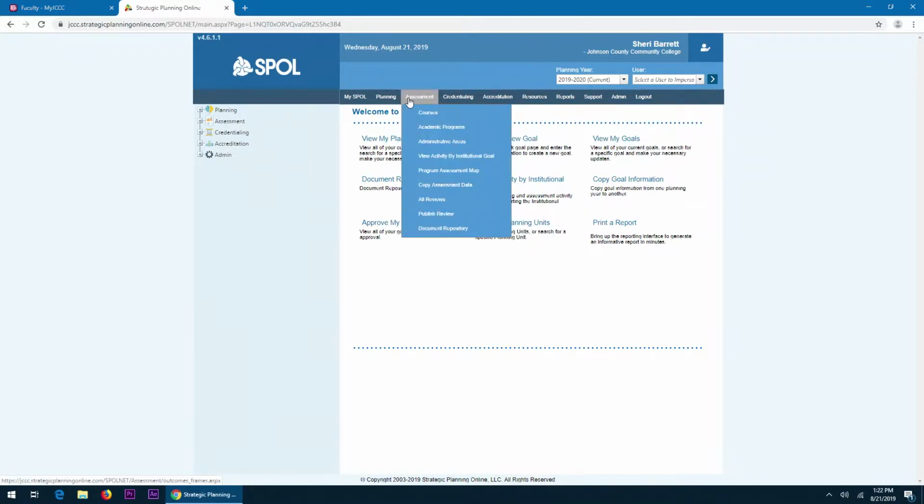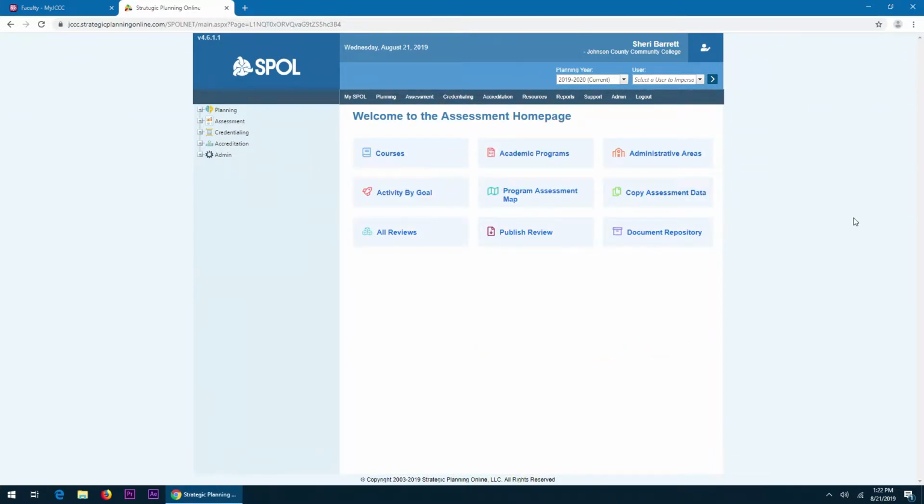The other area you're going to be using is the assessment. And on this landing page, you're going to see both academic programs and administrative areas, because this software supports both branches of the college. So if you're an academic program, choose this one. If you're an administrative area like the bursar's office or admissions, etc., use this area.